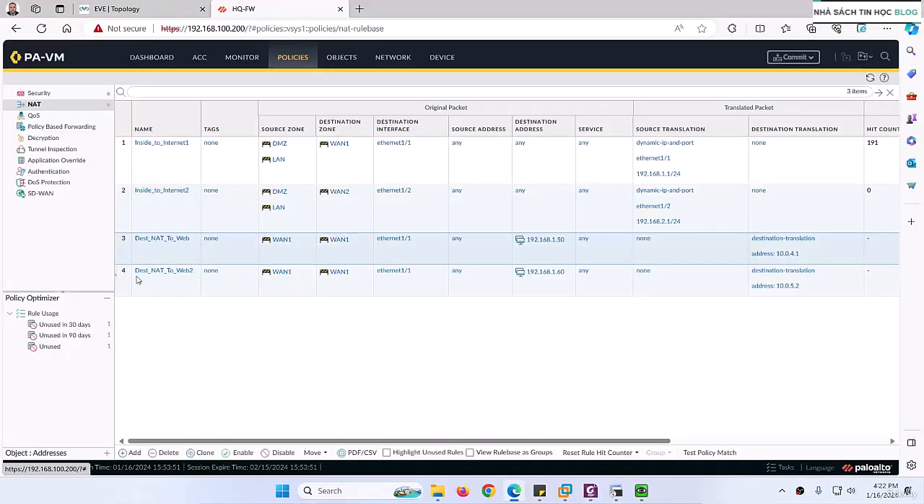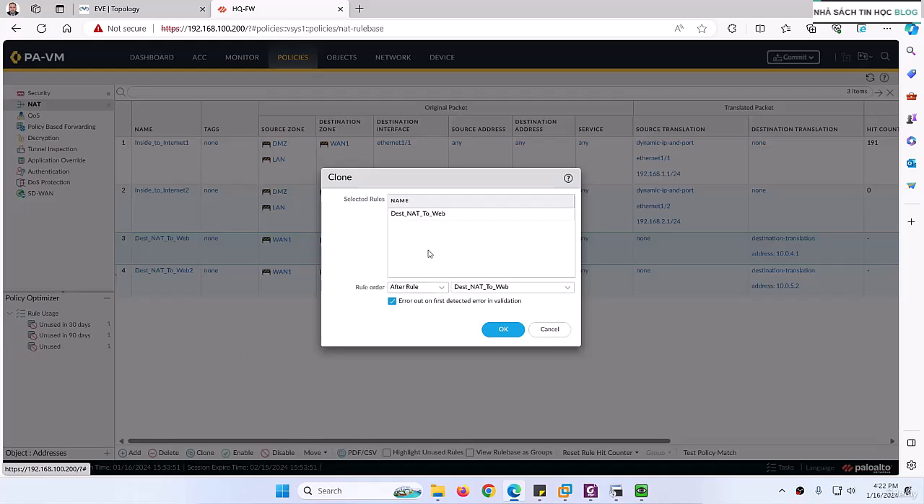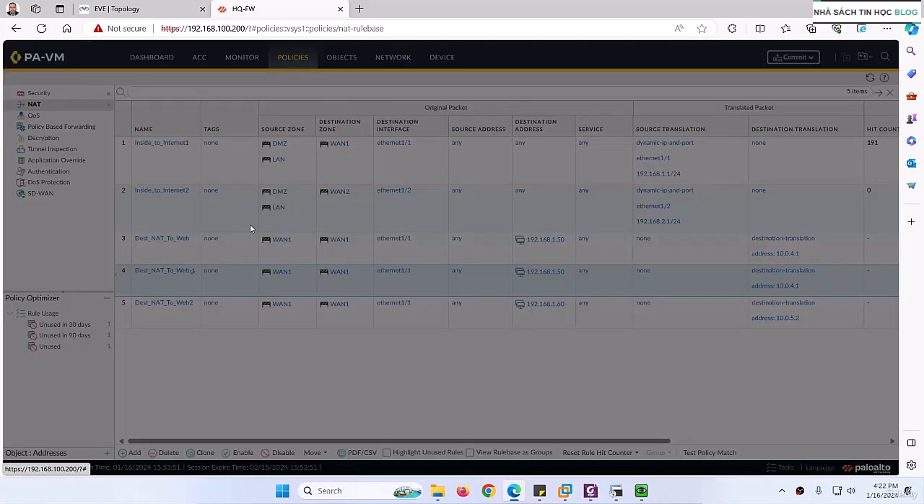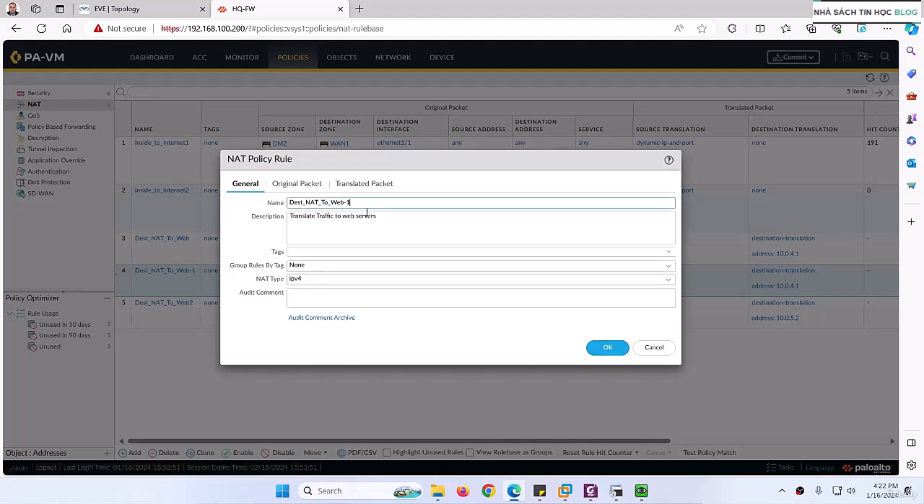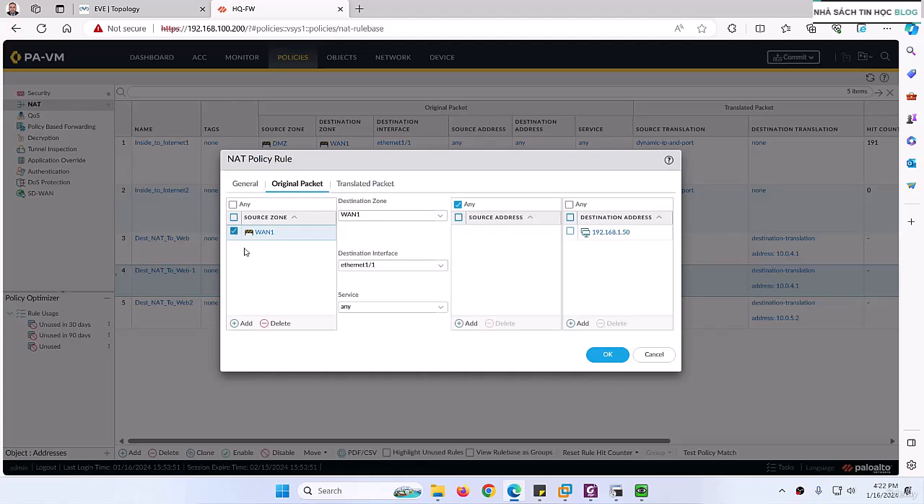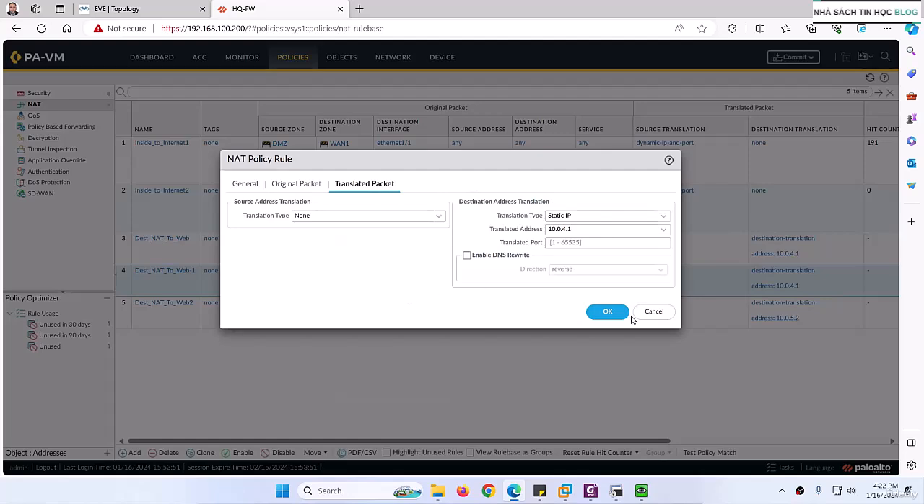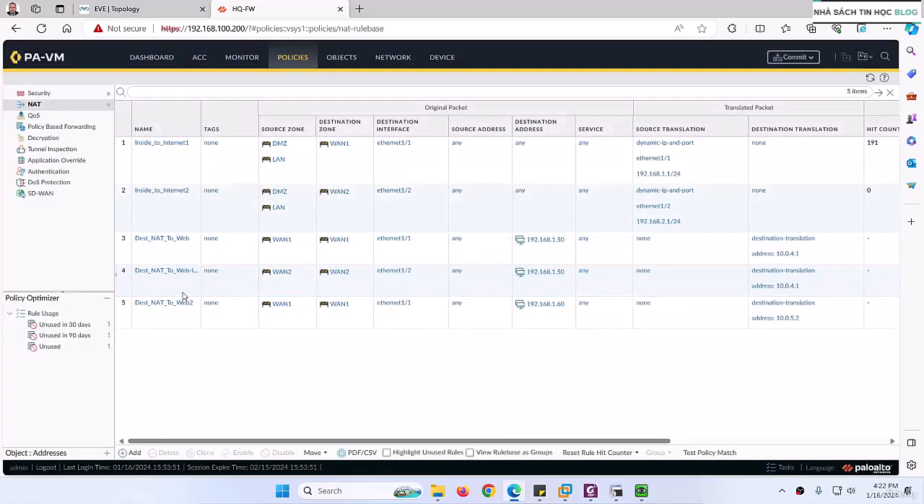Let me create it. So you can clone this one, and let's create it after the rule here. Okay, destination NAT, and name it ISP2. Just change this from WAN 1 to WAN 2, and this should be WAN 2, and this should be 1/2, and the rest of the things you can keep the same. Okay, and we are done.